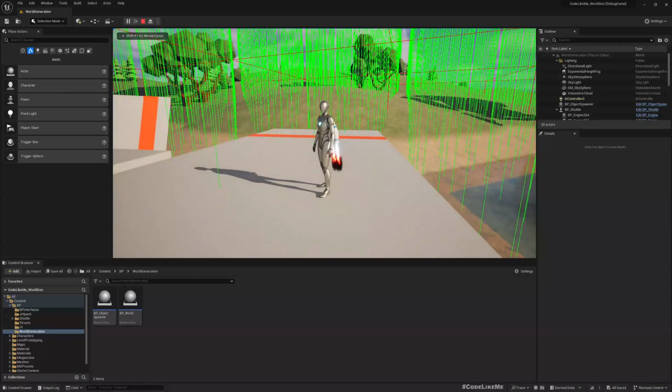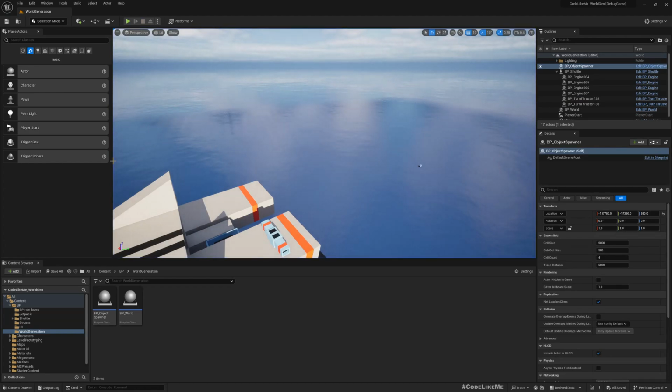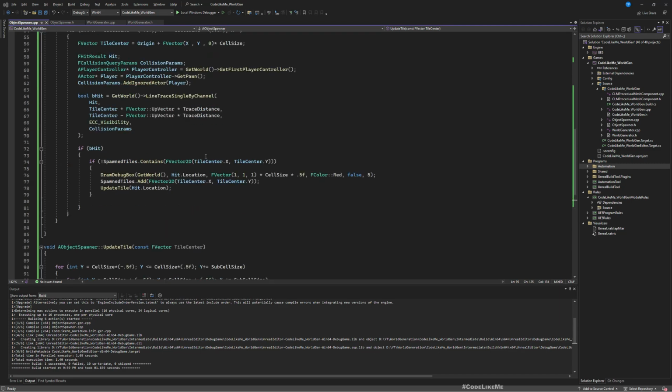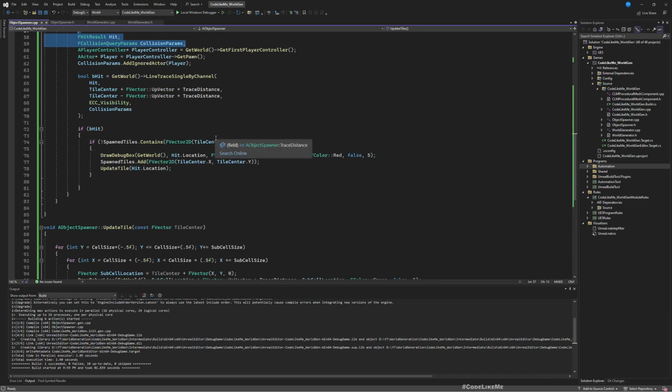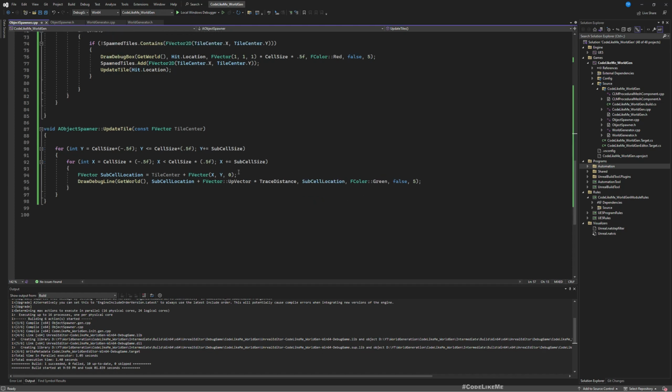Okay, it seems correct. So let's do a line trace and find the exact location on the ground within this subcell so that we can spawn whatever we need to spawn there. So just like here, we can use this. Maybe we don't need to consider the player location here because we are going to have a number of line traces anyway, so missing one or two would not really matter.